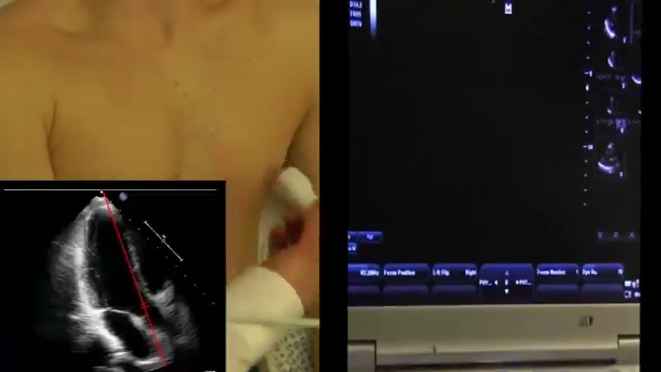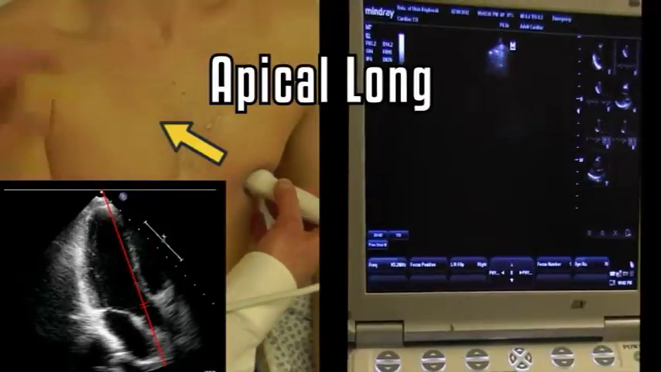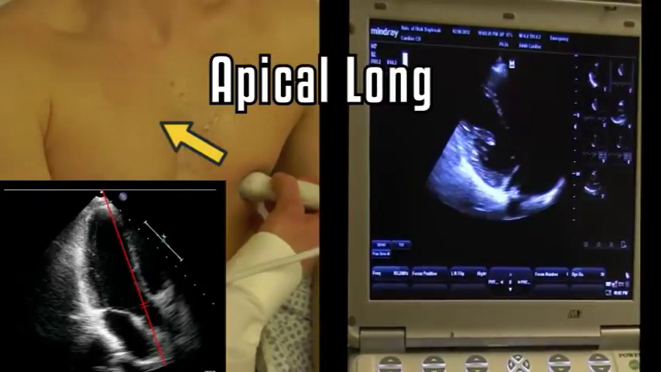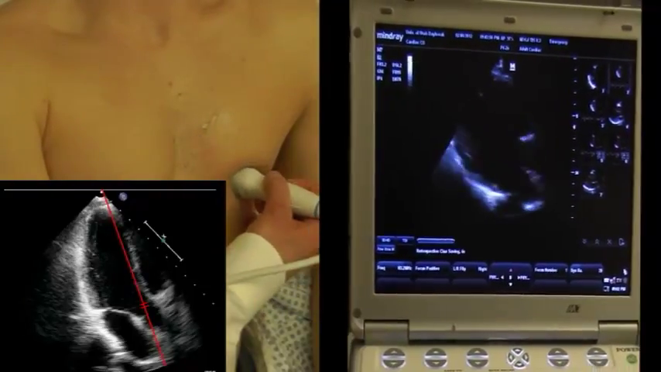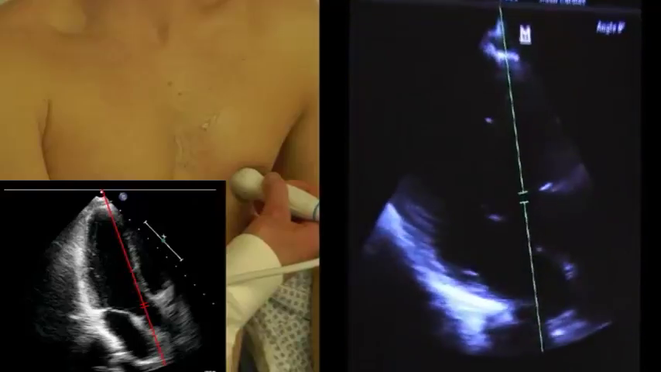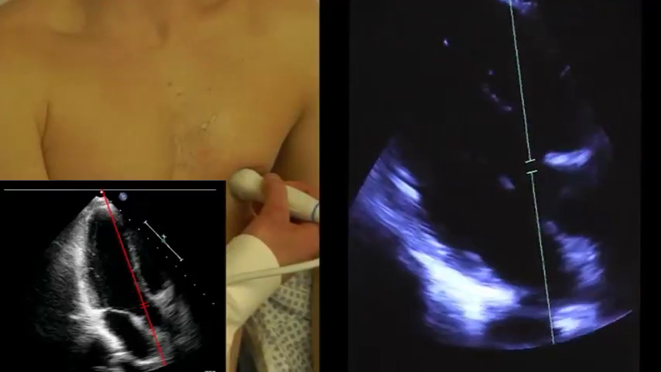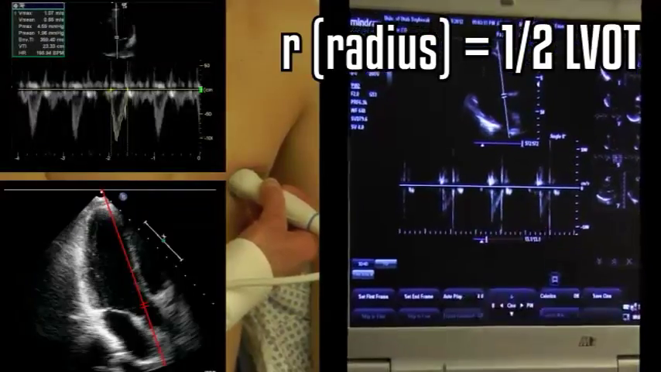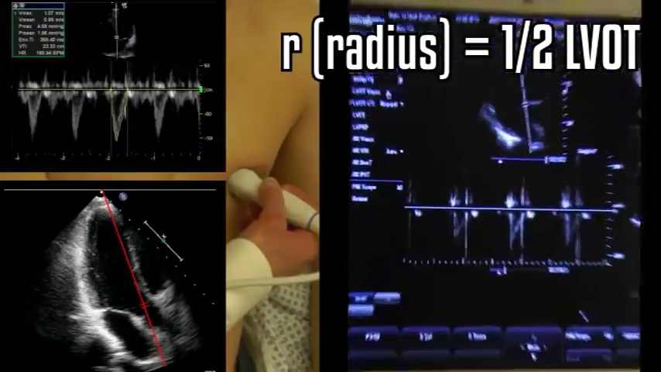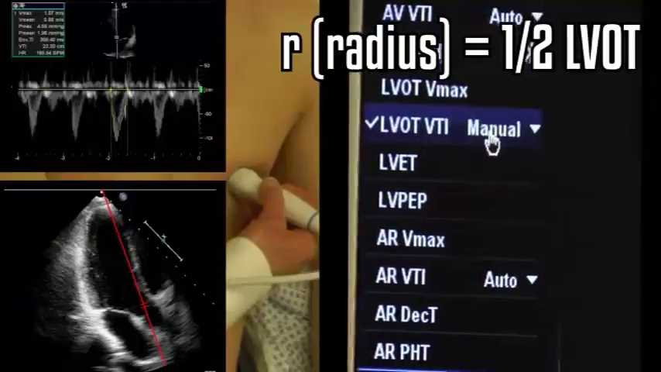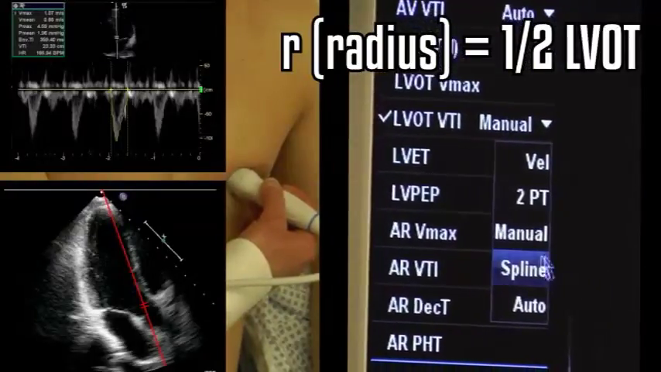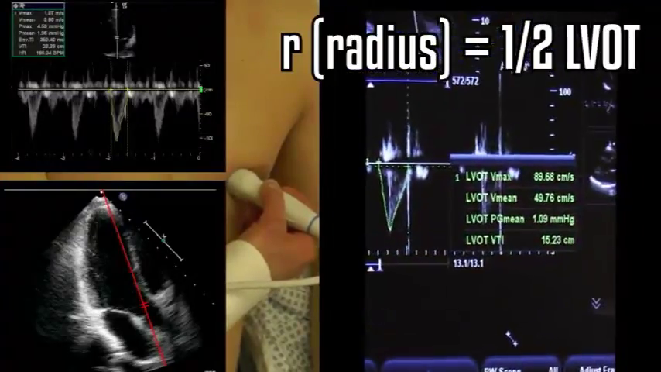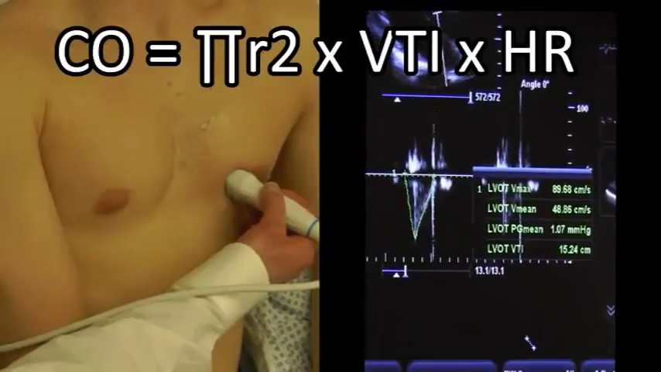Then we're going to get an apical long axis view. I'm going to use this apical long axis view to measure the LVOT VTI, which is the second measurement we need for this calculation. I'll put the pulse wave Doppler just apical to the aortic valve leaflets, and I'll get a VTI. Once I do that, I'm going to need to measure the VTI, so I'm going to tell the machine that I want to outline the VTI. We'll use the manual button, and outlining that, I get a VTI at 15.24 centimeters.